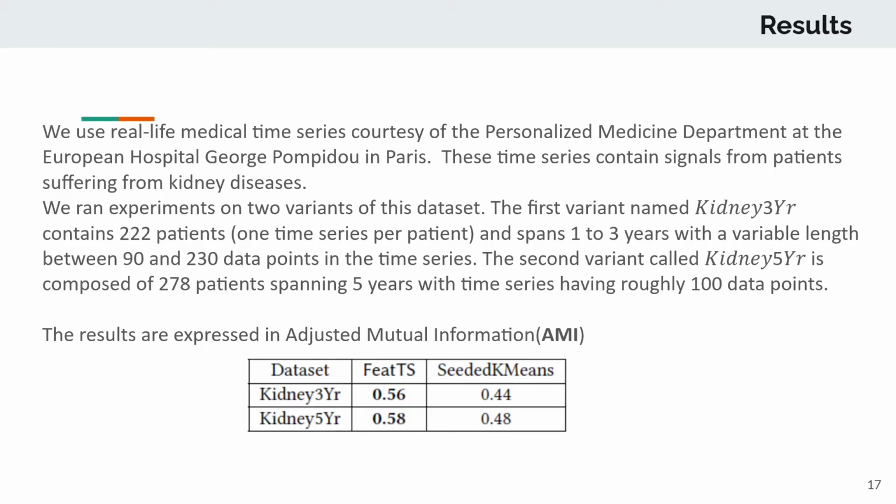The second dataset is a real dataset that was provided to us by the Georges Pompidou Hospital in Paris. The latter consists of patients who suffer from kidney disease and for whom we need to predict whether they need dialysis or not. We have two variants of dataset, whose difference lies in the number of patients per dataset and the length of the measurement.